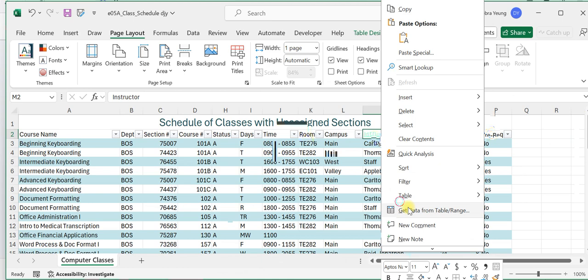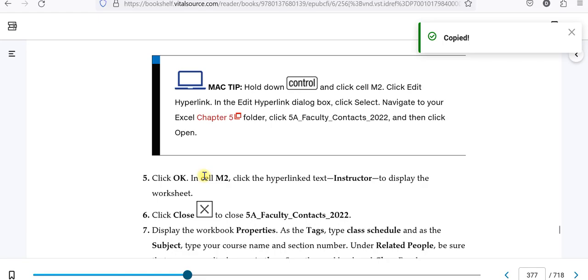Okay, and M2, click on the instructor, close it again. My God, you guys are horrible. Click on instructor. Yep, we got it. And close it once more. I should go on strike.